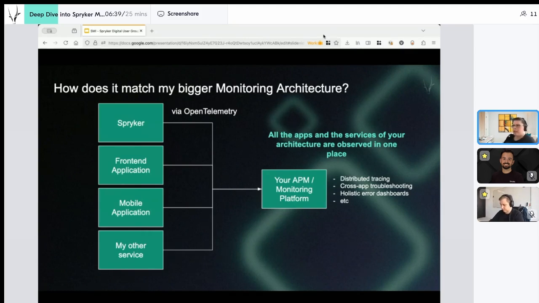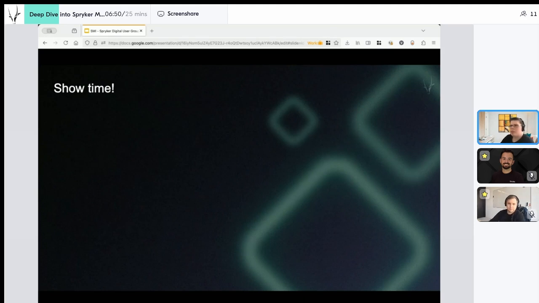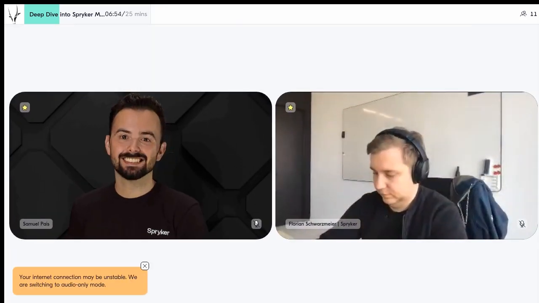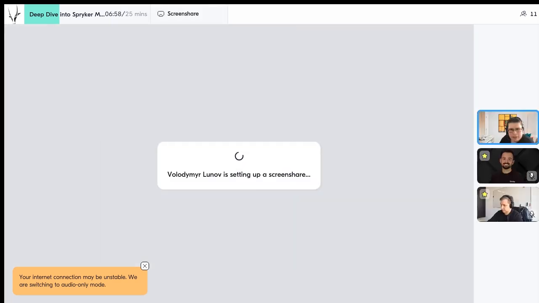Do you have any questions on the high level about how it works? No? Okay. Then I would switch the sharing, and actually show some technical details.